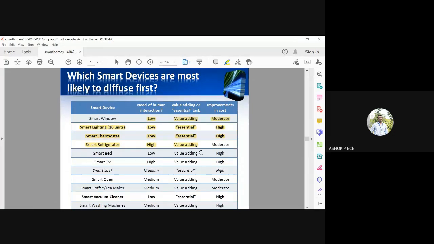With so much of the value add coming nowadays, the human interaction required is very high, and it is going to provide a value add to the smart refrigerator. And the improvement in cost is going to be moderate. Next one is the smart bed. For the smart bed, the human interaction is low because it is going to advise you on your sleeping profile and other parameters, so you don't interact with the smart bed that much. It is going to provide a value add because it is going to give you the required amount of comfort. Improvement in cost is going to be very high.